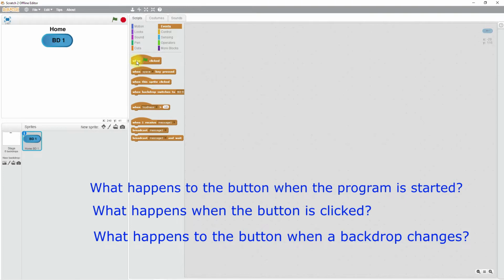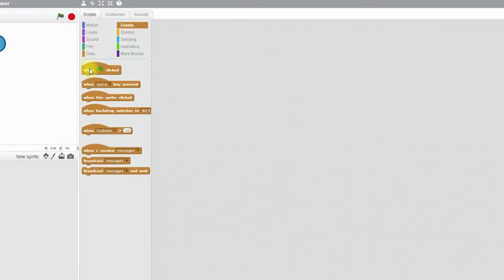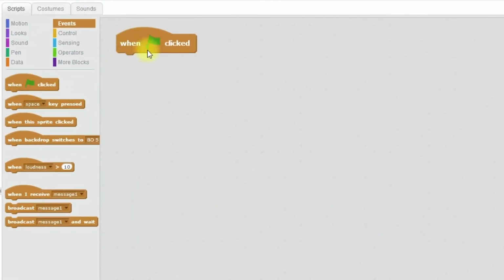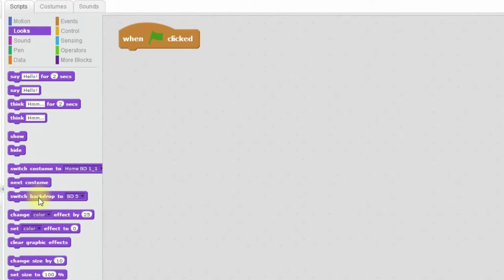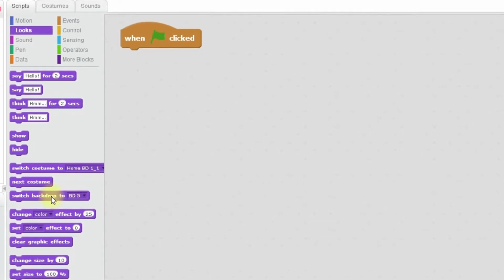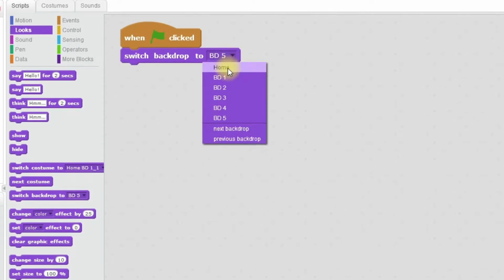So the first thing we're going to do is the event when our program starts. I'm going to use the green flag to start our program. And the first thing I want to happen is I want the backdrop to always be on the home backdrop when this program starts. So I'm going to go to looks. About 9 blocks down, you'll see switch backdrop to. We drag that out. It says backdrop 5 now, but I'm going to go home.